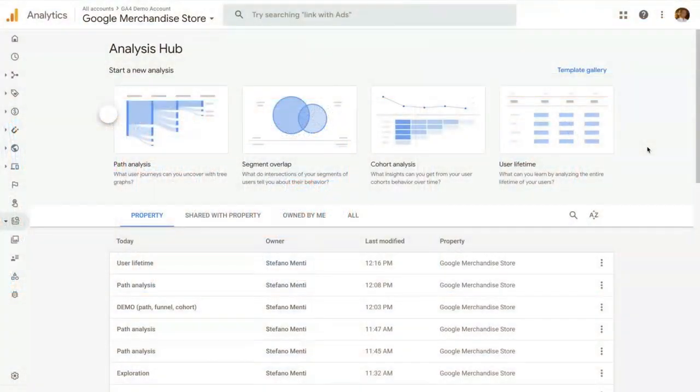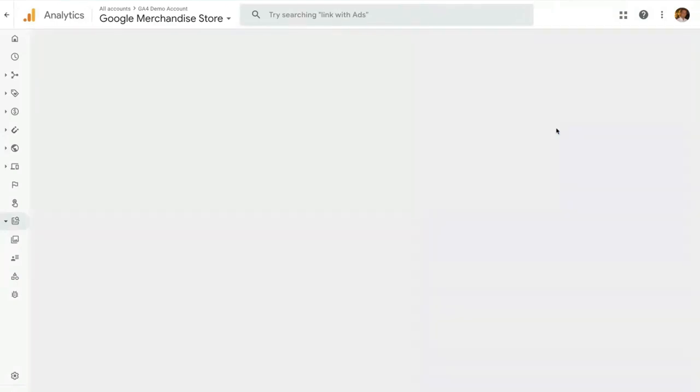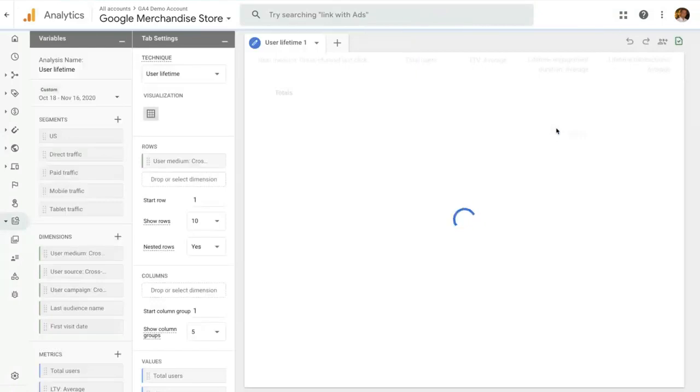Thank you, Krista. For this one, let's jump straight into the demo. Here we are on the Analysis Hub. To get into the user lifetime technique, as with all other techniques, you just click on the user lifetime one, and that opens up a user lifetime analysis.